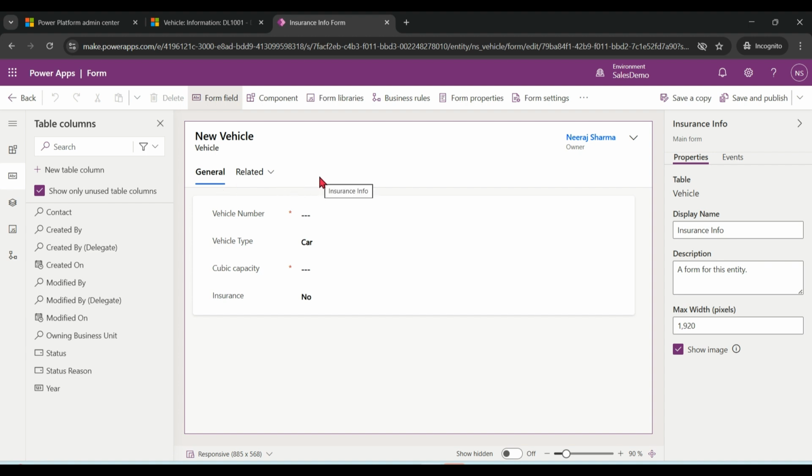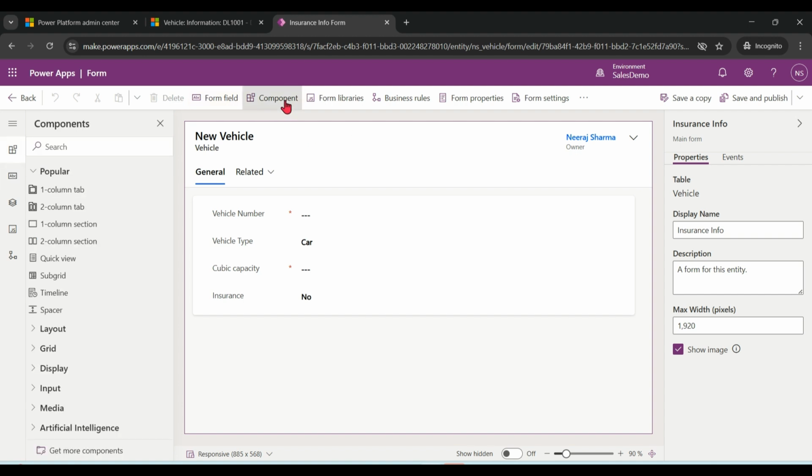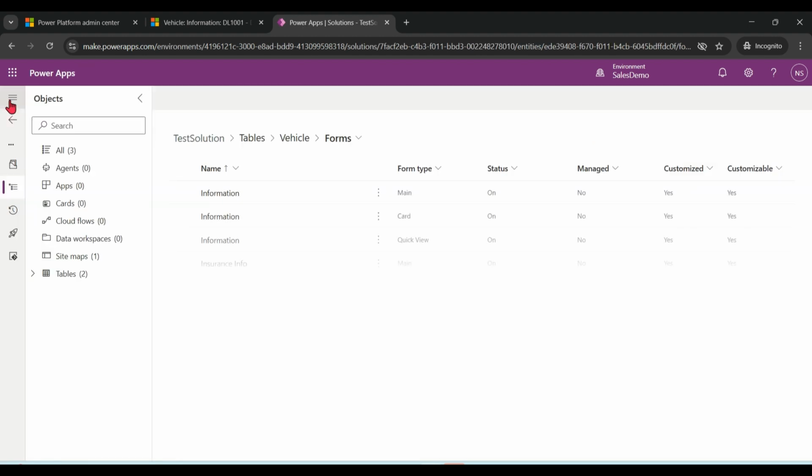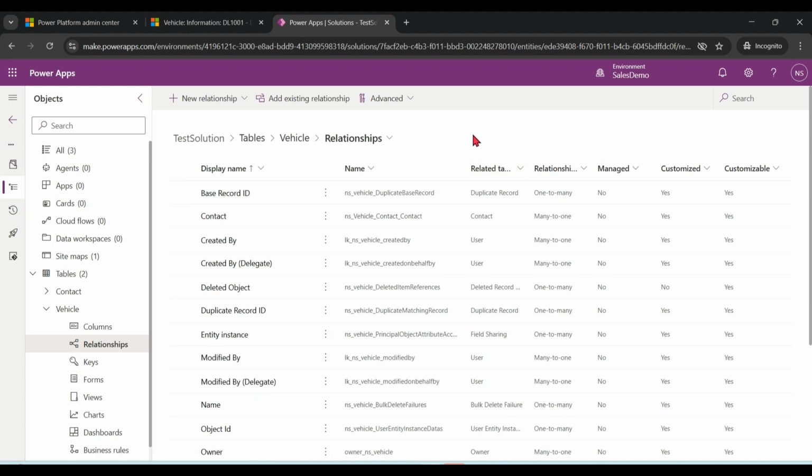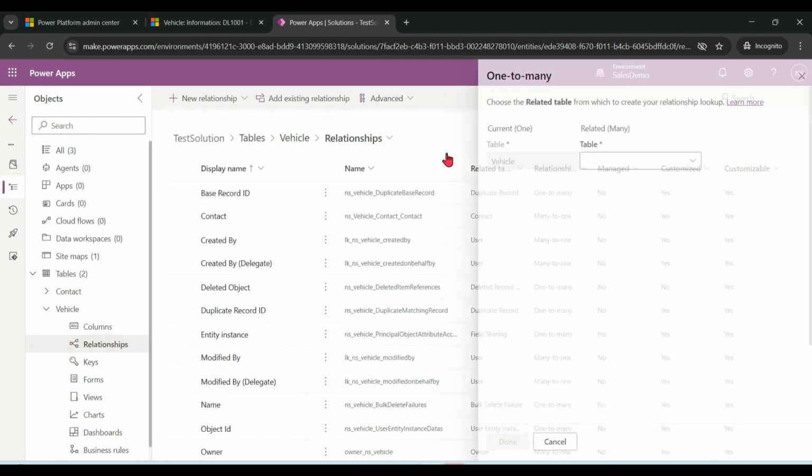We can add more tabs here. In tabs, we have sections. You can see we have different components here, and you can add various components on your forms. Let's see one small sample. Let's go back to this table, vehicle, and relationships. For a vehicle table, we can have multiple cases. Let's define a relationship between vehicle and cases, which is one to many.